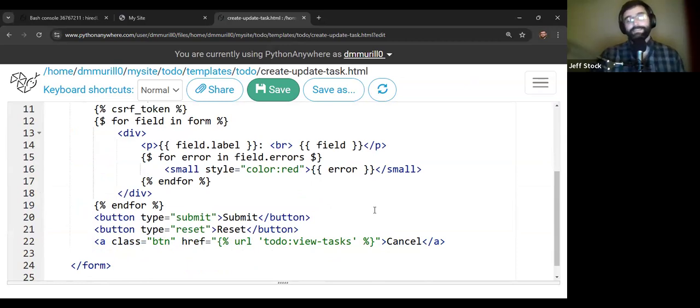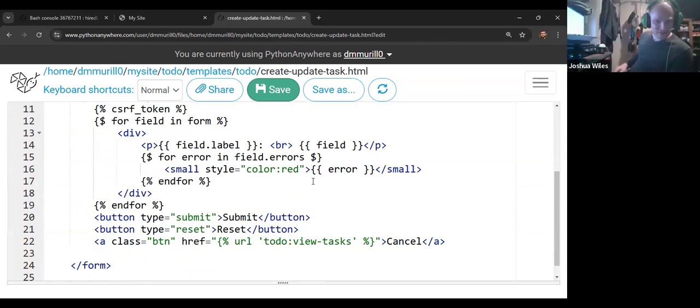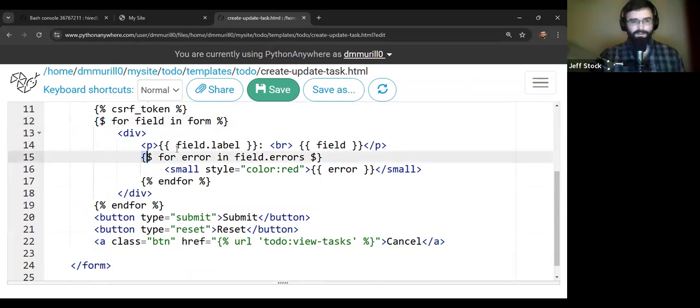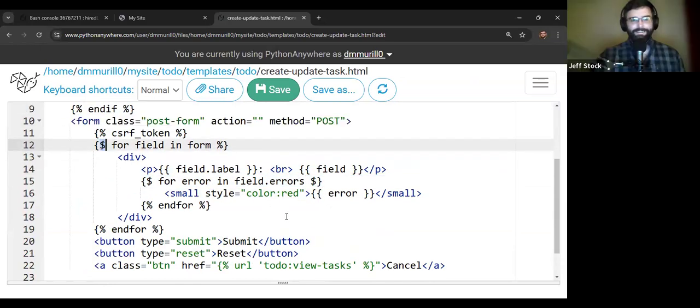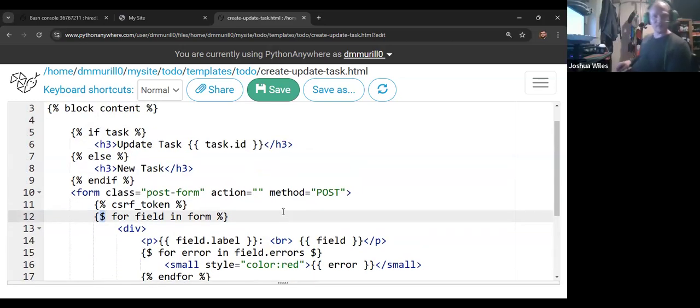I mean, you were consistent, man. There's also one in the for field in form. Yeah, there's one up here, and then you've got two down here. Oh man, the percent and dollar sign are too close to each other. They are. See if that worked. Alright. Yeah.